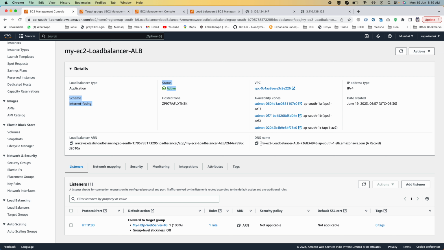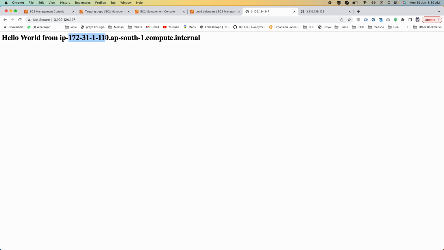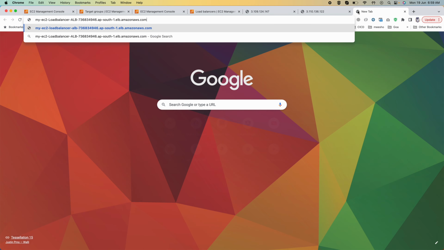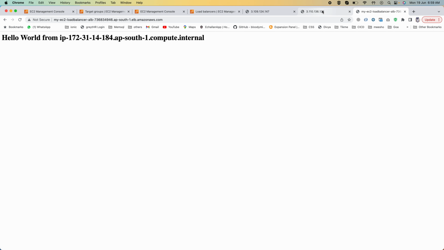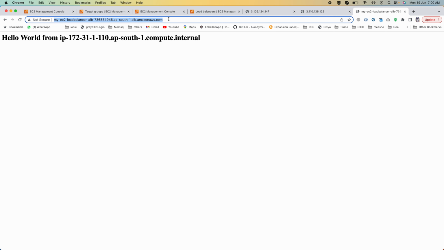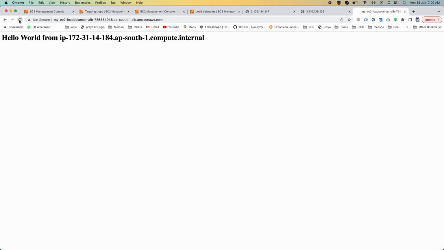So what I'll do is take this DNS, and here we have two IP addresses, like 110 and the other server running with 184. Now if I run this load balancer URL, see, now we got 184. If I keep refreshing, my load is getting spread across these two servers. I am only running my load balancer URL here, but sometimes the request goes to one server and sometimes to the other, and it gives the response from the two servers.